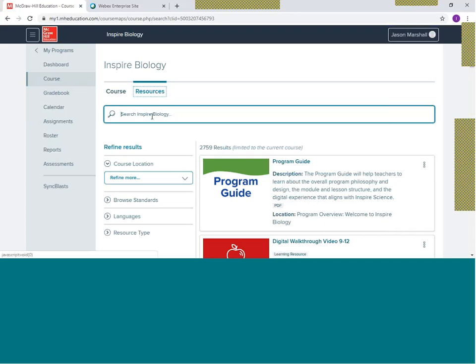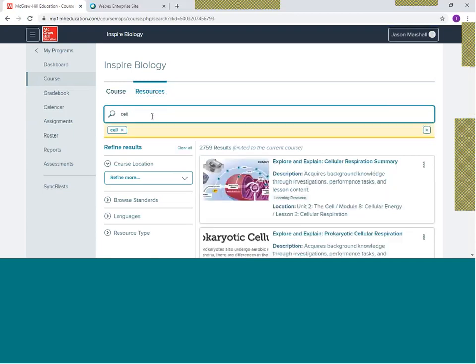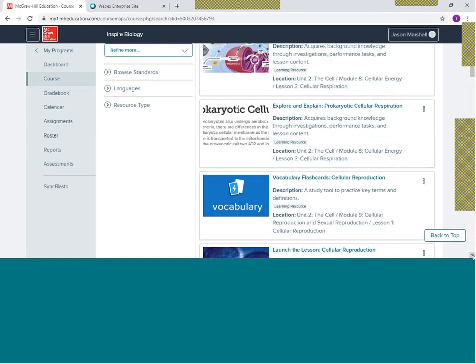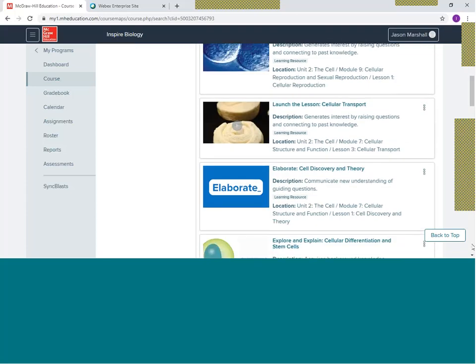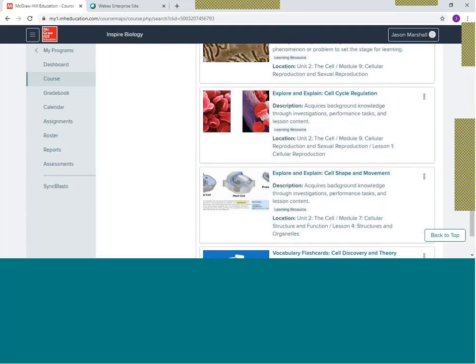Now, you might be a keyword search person. So let's say you wanted to find something related to cell. Everything related to that will pop up. I have 181 results. That's an awful lot. And I could drill down into whatever resource I want to find. But you know what? That's not filtered. That's not filtered enough for me.